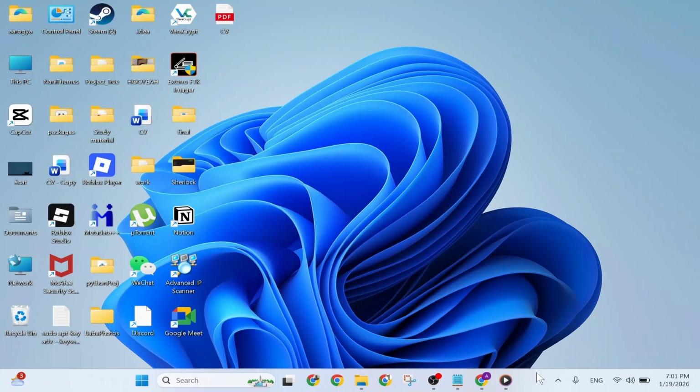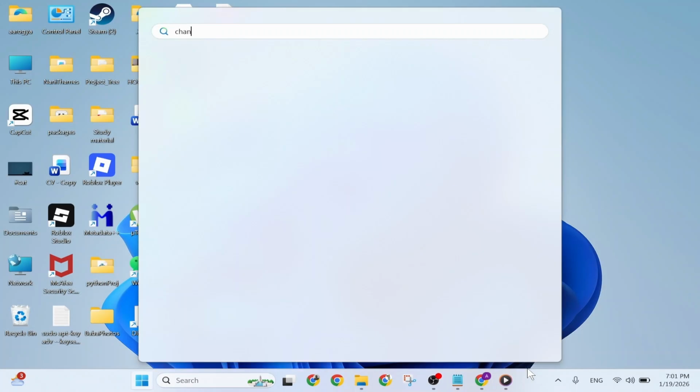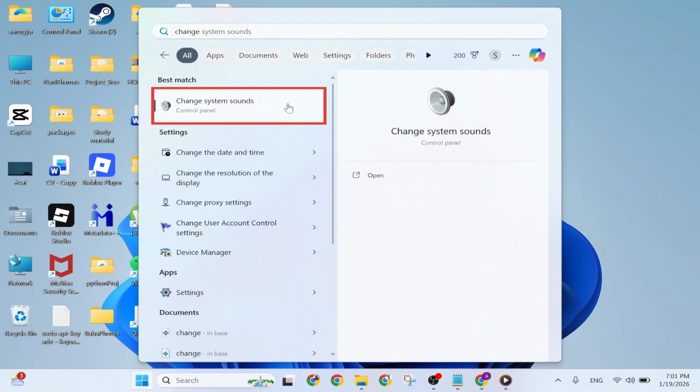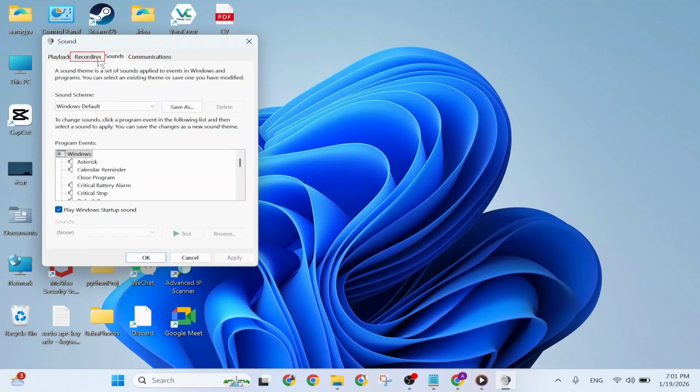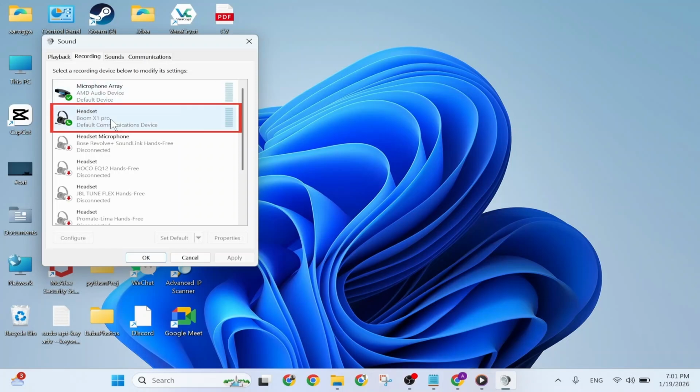Now search for Change System Sounds on your search bar and open it. Go to the Recording tab and look for your device. After you see it, tap on your microphone.